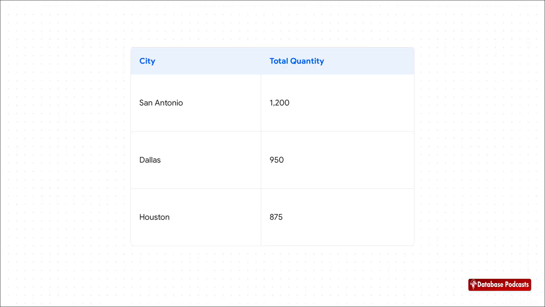If you've ever used a pivot table in something like Excel, this will look super familiar. Here, we're just looking at the total quantity of products sold broken down by city. It gives us a nice bird's eye view. But what if we're curious and want to know more about what's happening in San Antonio?